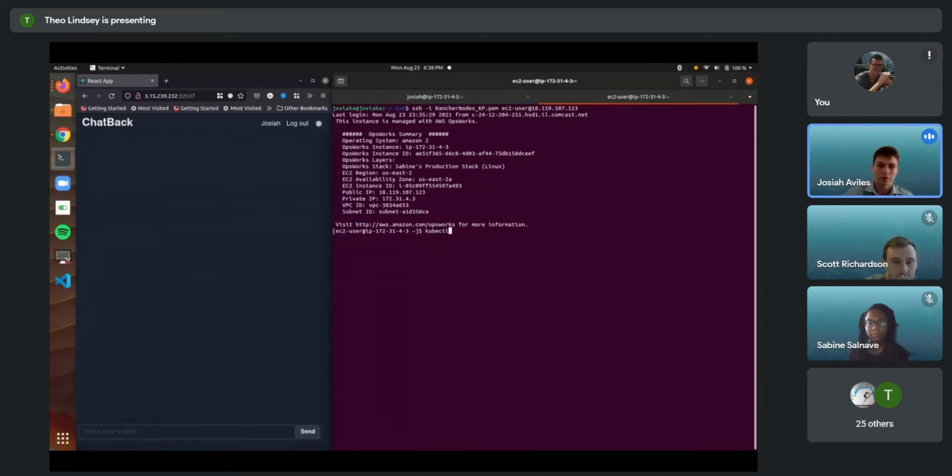We can use kubectl to see the nodes that are running in the cluster. Kubectl is a command line utility to interact with the Kubernetes API. You can see there's 3 nodes there. They're all running already. That's great.